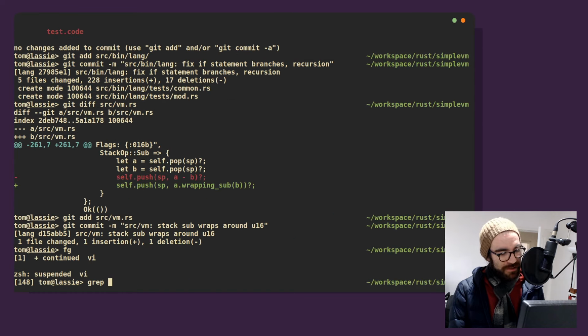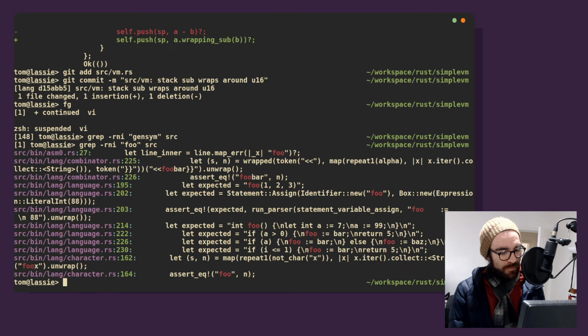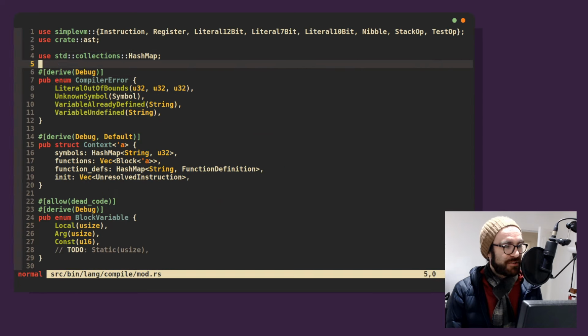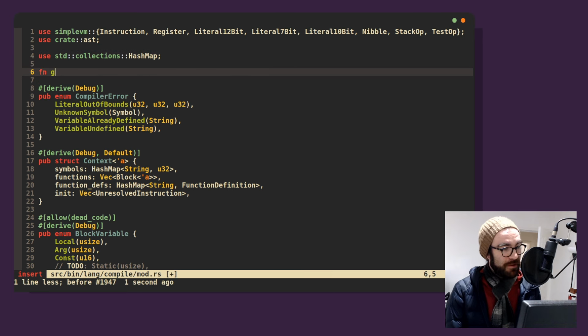Actually, let's see if I already wrote this somewhere. Where is this? Source. Okay, no, apparently not. Okay, so we need a function that's going to generate just a random identifier, and we're going to call it gensym because I like Lisp. So fn gensym.